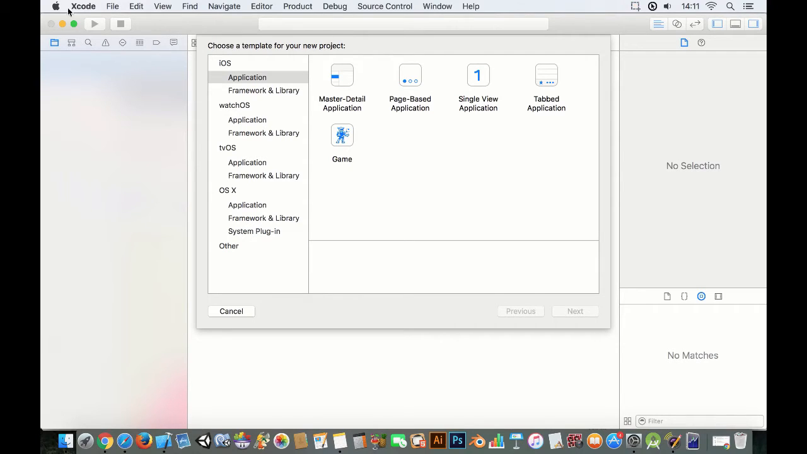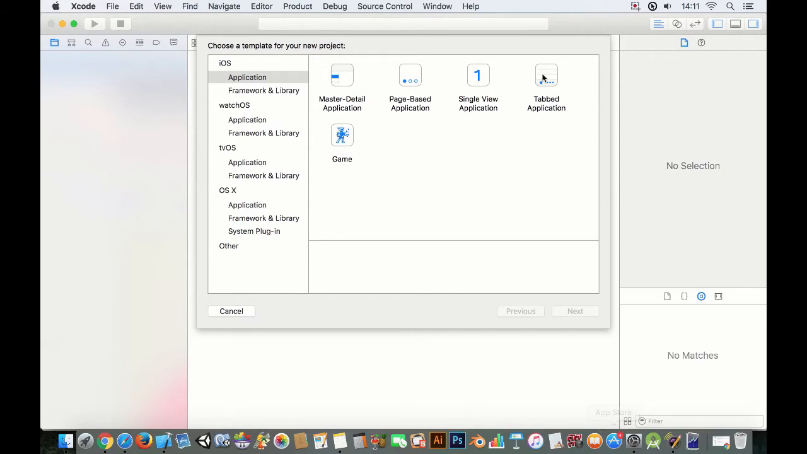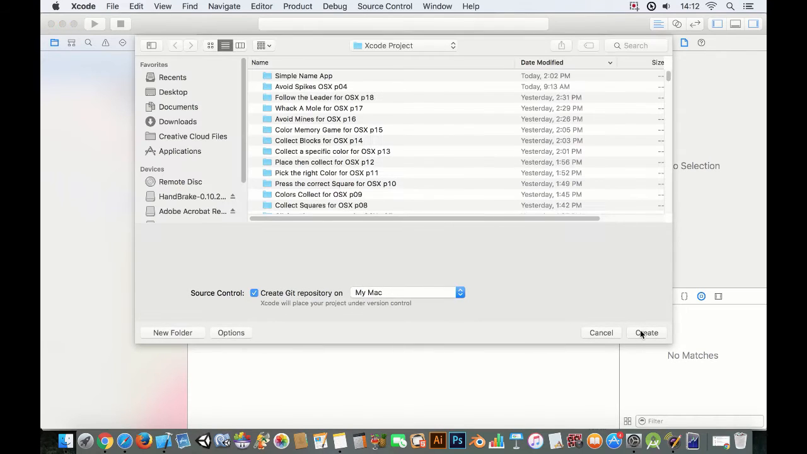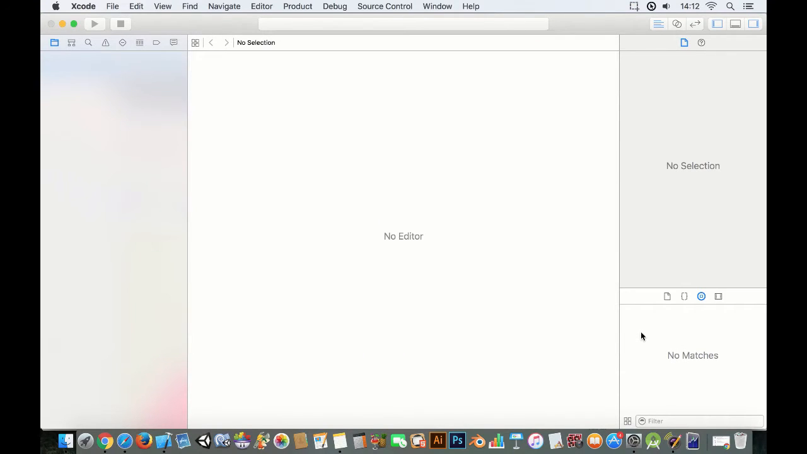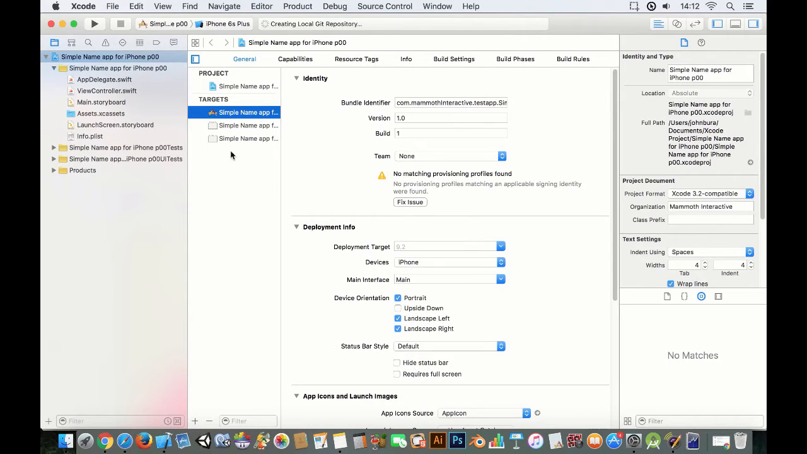So first things first, you need to go into Xcode, and if you don't have Xcode, you can always download it from the App Store right here. Once you have Xcode open, let's add the single view application, and we'll call this a simple name app for iPhone. I always give it a production number when I am prototyping. Prototyping is building apps as quickly as you can. I highly recommend that you do this as often as possible if you want to become a really good developer.